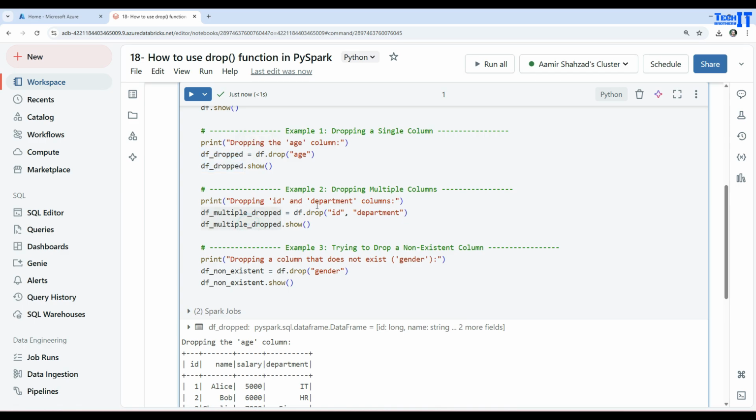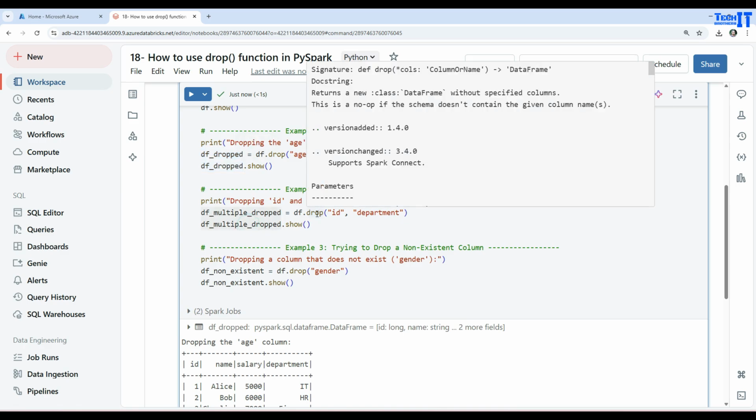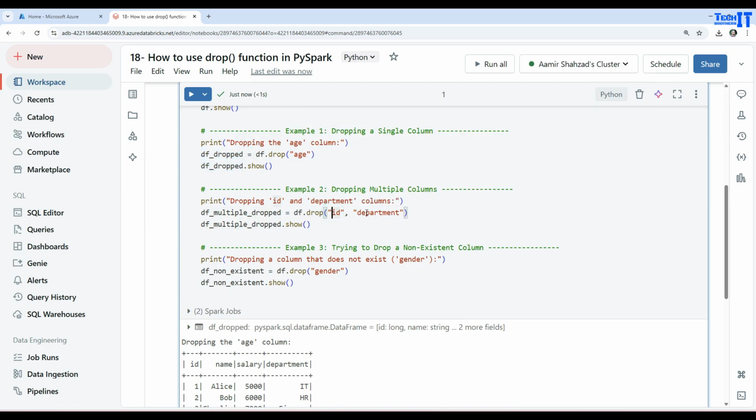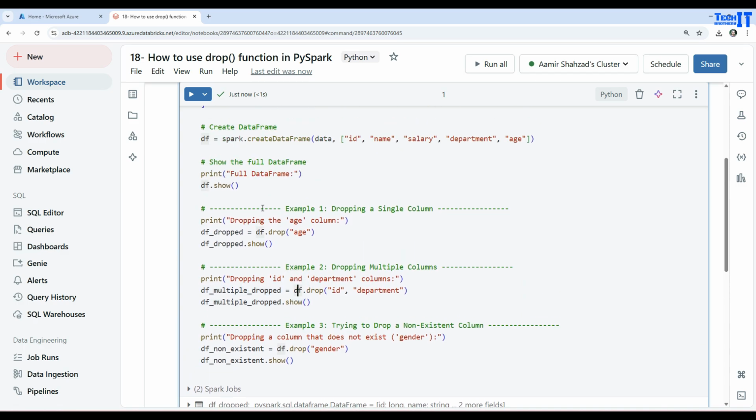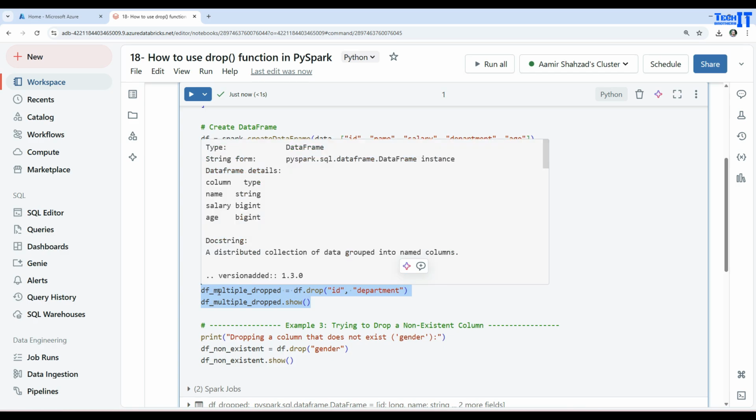Also, we can provide multiple column names here in the drop. So let's say I want to remove ID and department, that can be done as well. So here I'm saying df_multiple_dropped, that's my data frame name, equal to df, that this is the df that has all these columns, and now I'm removing ID and department. So I'm populating my df_multiple_dropped data frame by removing ID and department from the df data frame.